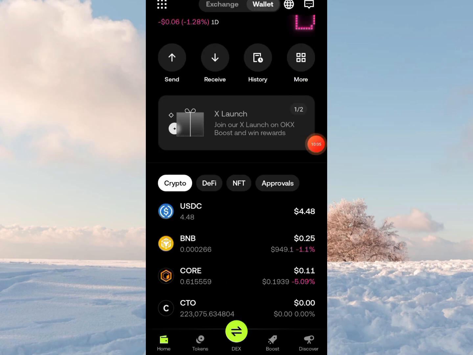Well, there you have it, guys. That's how to bridge USDT to USDC on an exchange and on a DeFi wallet.